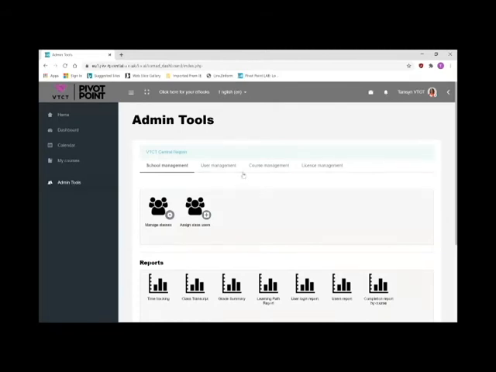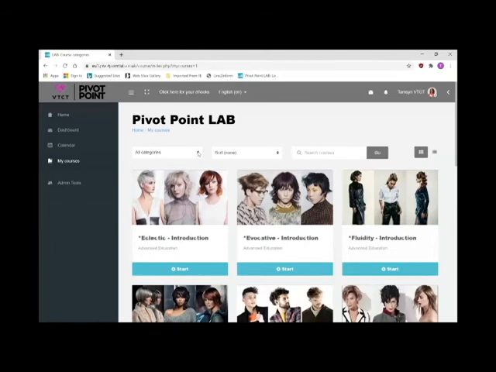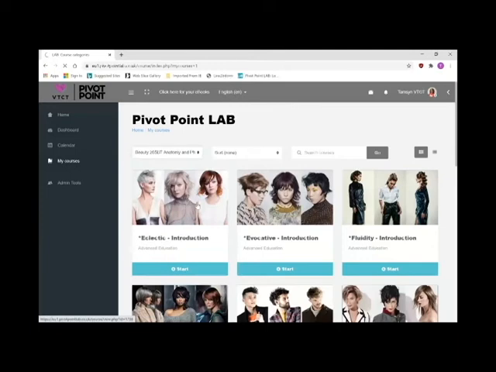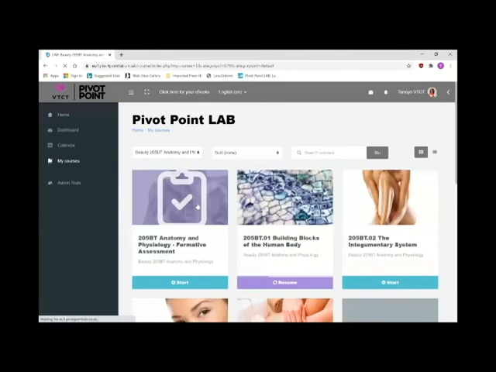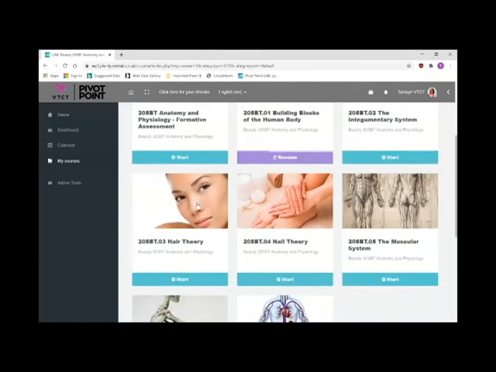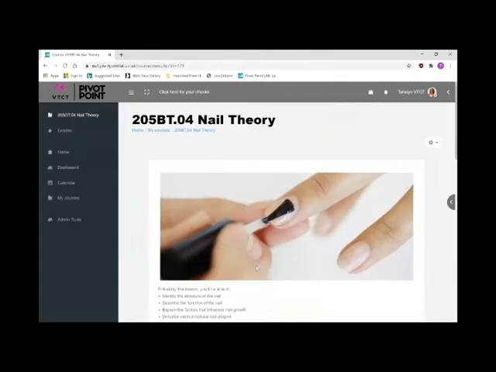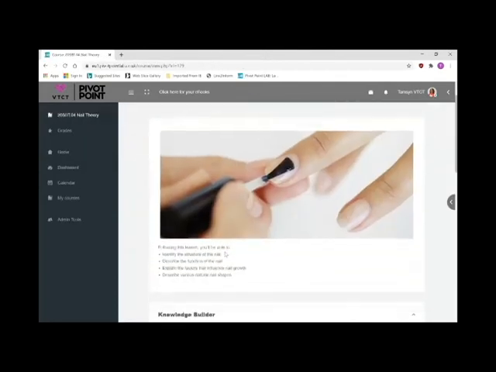So moving on to My Courses, I click on the list on the left-hand side of the screen. And for example, I want to have a look at the anatomy and physiology for beauty, all of the courses that are available under this learning path. And here is all of the information and all the courses that are available. If I click on the nail theory to have a look, you can see the content of the course here.